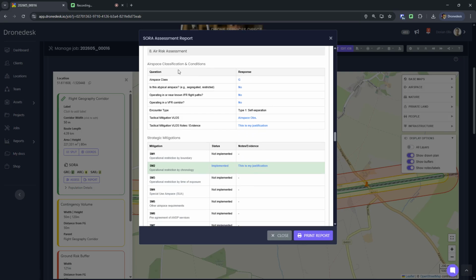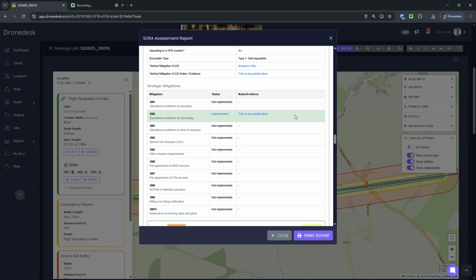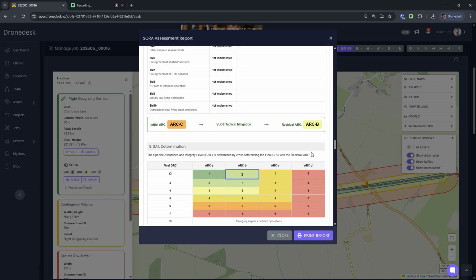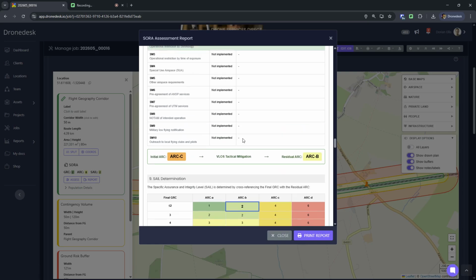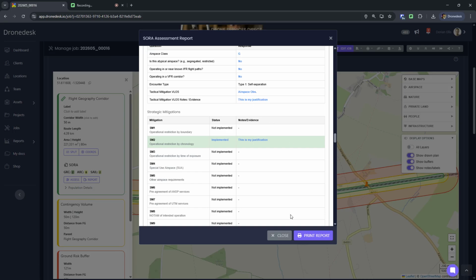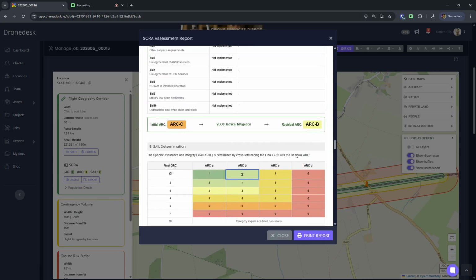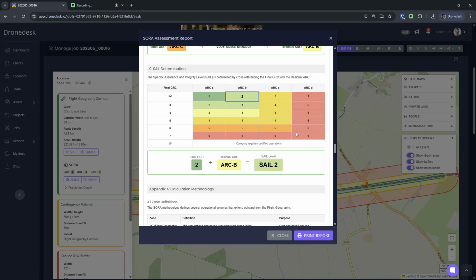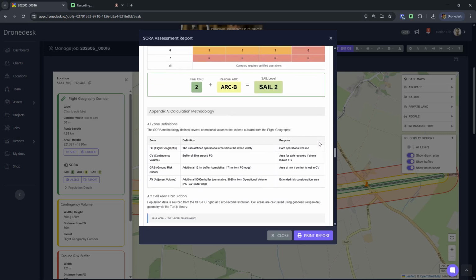Then it moves on to the air risk assessment. So the selections that you've made in there, along with the strategic mitigations, but just to reiterate, this doesn't automatically reduce your ARC score. But we implemented a VLOS tactical mitigation there, which is justified here, and that's taken us down to ARC B. So that's given us our final SAIL of SAIL 2.